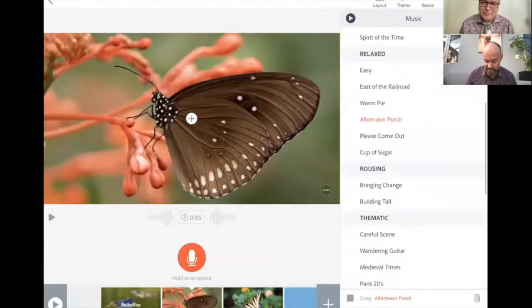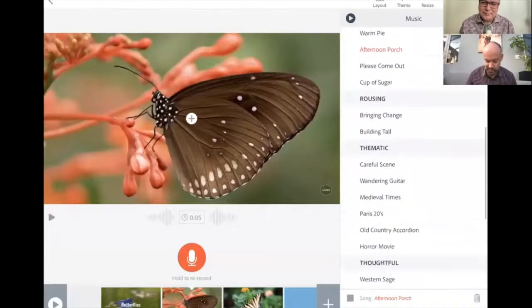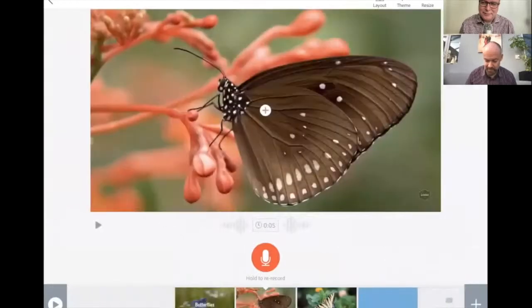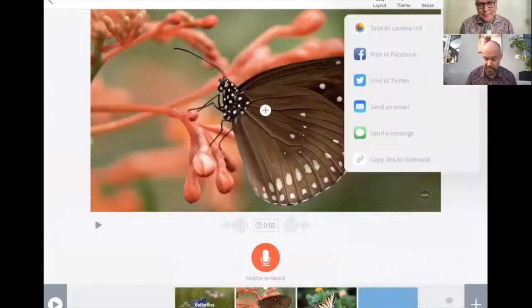And we can add any of these in that we like. When we find one we like, we just tap done, and it adds it to our finished project. Now, of course, like anything else, when we've finished, we're looking for that share button, and there it is in the top right-hand corner, and we can save that finished video to the camera roll.